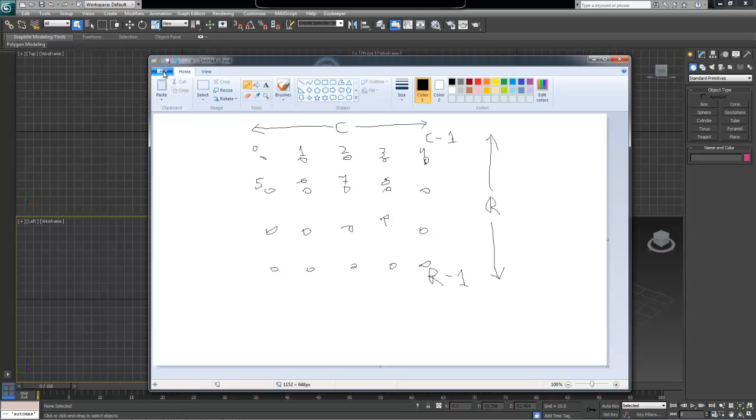Now let's redraw this diagram in terms of using C and R. Let's call this number C minus 1. Let's define this as a new variable, let's call it N. And N is going to be C minus 1. And let's introduce a new variable for this one, and let's call it M. And M is going to be R minus 1.